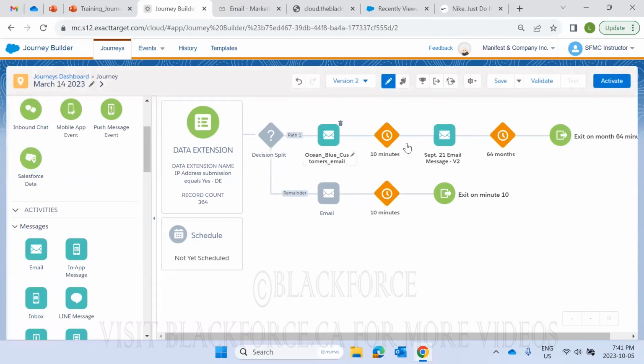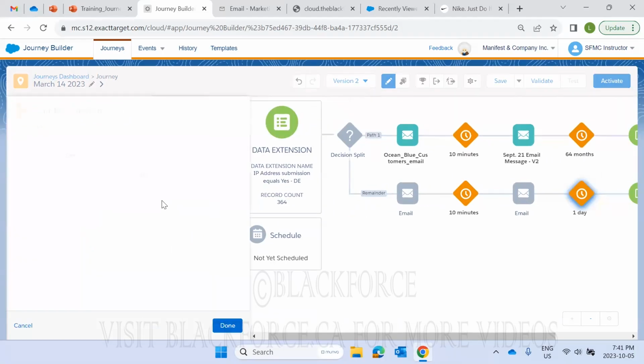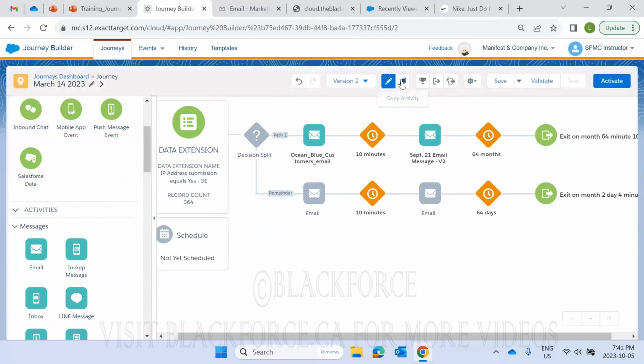Because I want to replicate everything in this path, I want to replicate it here. So I can do that, I can grab another email, copy it, and then change this to 64 months. That's one way to do it, yes? But using the copy activity feature, instead of me manually pulling all these things and configuring them, I can just go this way. So let me get rid of these guys.